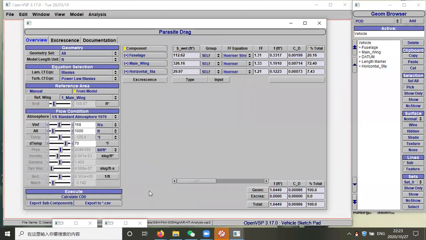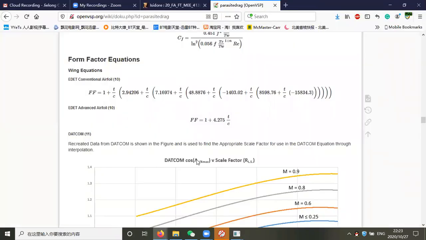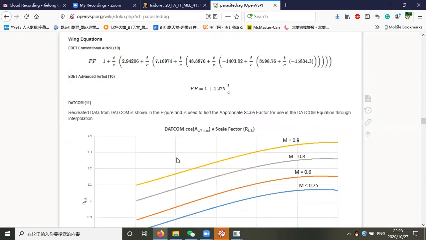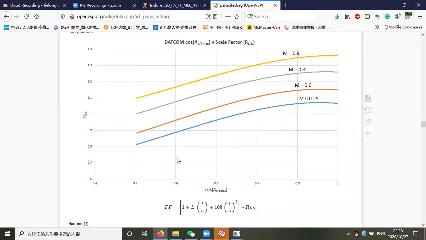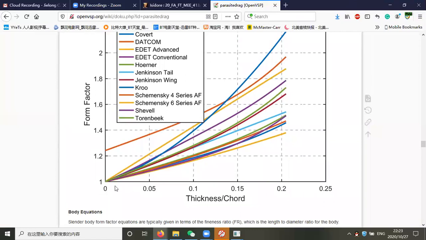You can always export this to a CSV file so these values will be saved. On this table here, we actually get the wetted area for each component of your airplane, which is really cool. And then here's the FF value, which is the form factor. In their documentation, the form factor is a value that represents how streamlined your body is. If you see the plot here, on the x-axis is the thickness to chord ratio, and on the y-axis the form factor.